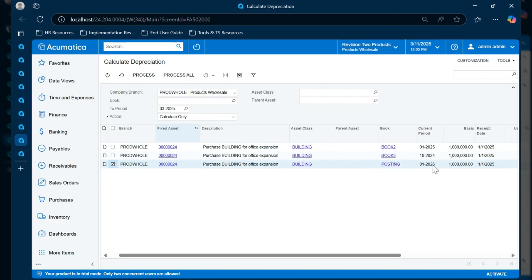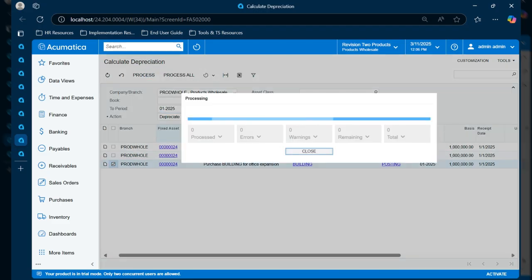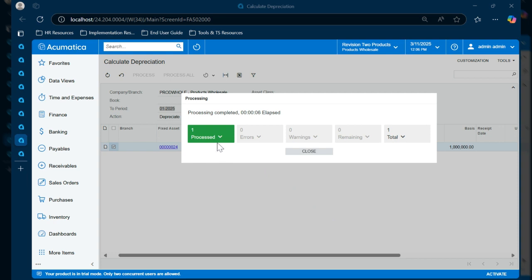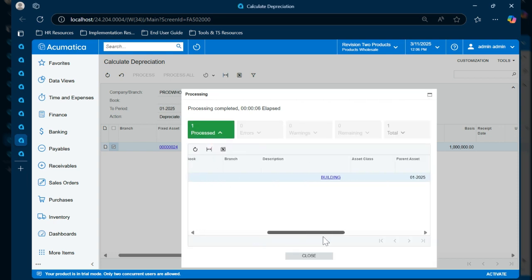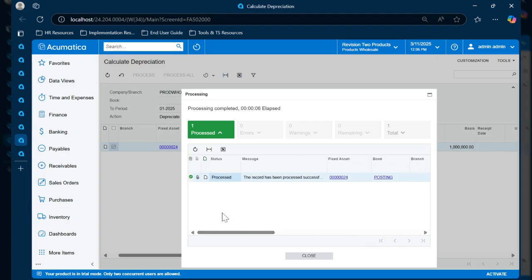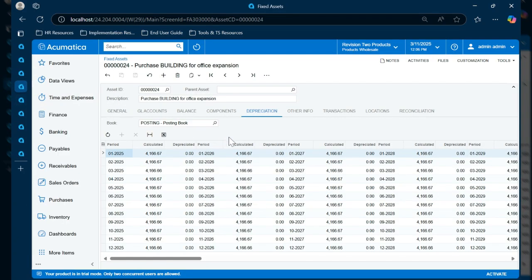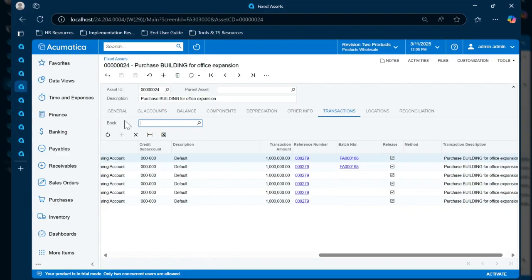Current period lets us know which period needs to be depreciated first. I only want to look at one for an example as opposed to releasing multiple transactions, so I'll set that period to the current period. Set the action to depreciate and process. Once processed, we can expand this to verify that a transaction has been created for this depreciation. If we navigate back to the asset, the Transactions tab will display that for us.